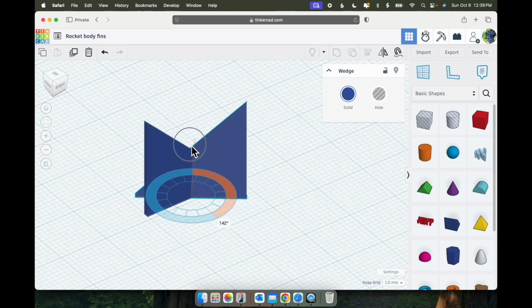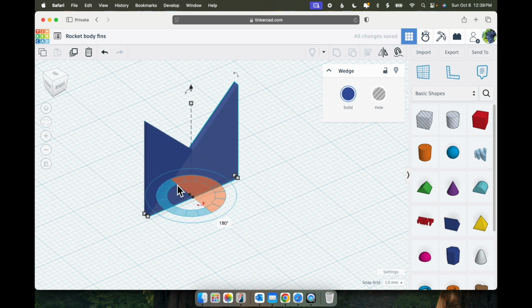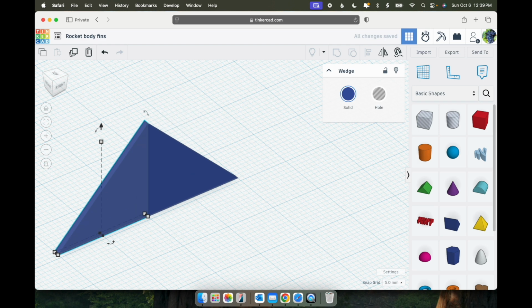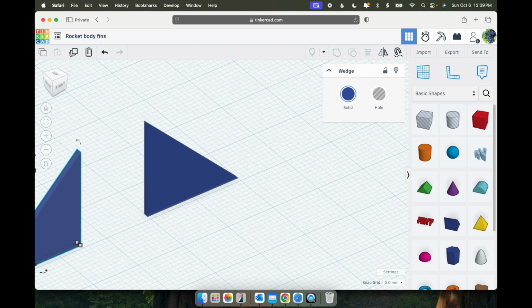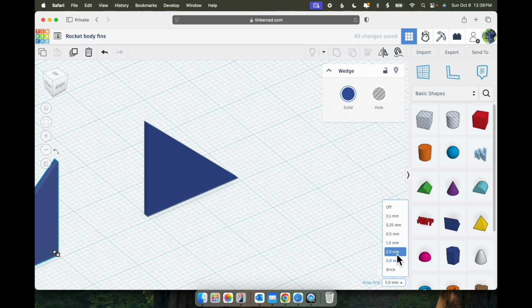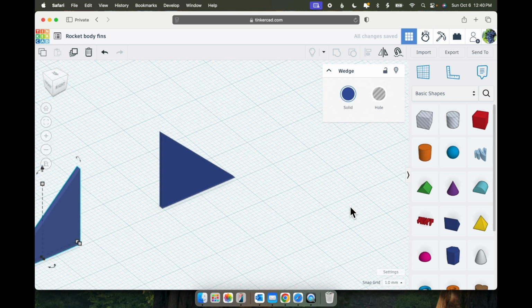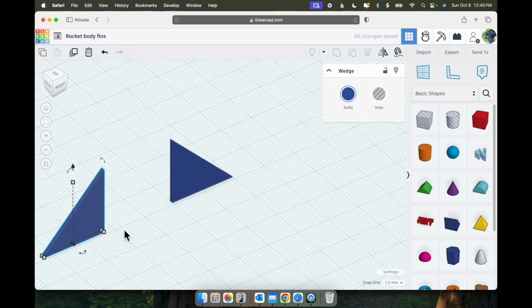Now I'll rotate that copy 180 degrees, and then I'll switch the grid from 1 millimeter to 5, and using my arrow key, I'll move that duplicate over 5, 10, 15, 20. So now they're exactly abutting one another, and I need to move it over 23 millimeters more. 5, 10, 15, 20. I'll switch the grid back to 1 and tap my arrow key, 1, 2, 3. So now the space between these two fins is precisely 23 millimeters.